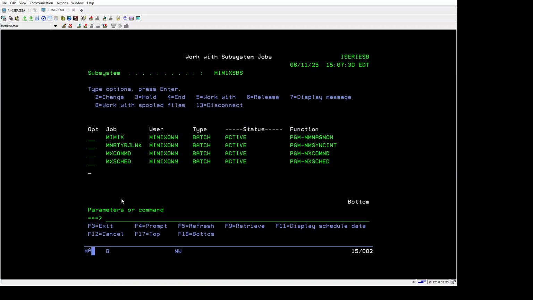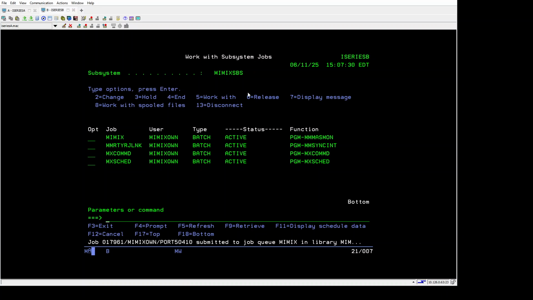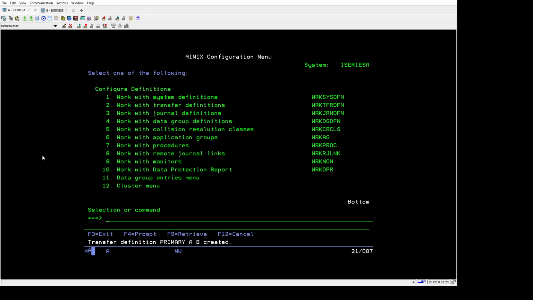So notice we don't have a port job here. So we're going to have to manually start it doing a start server command. And we're using host names. So, this has to equal what's in our transfer definition. So we're on iSeries B, and we're going to use that port. Make sure that's active. Go back over to your iSeries A, because you need to start from the system that you did all the configuration on.